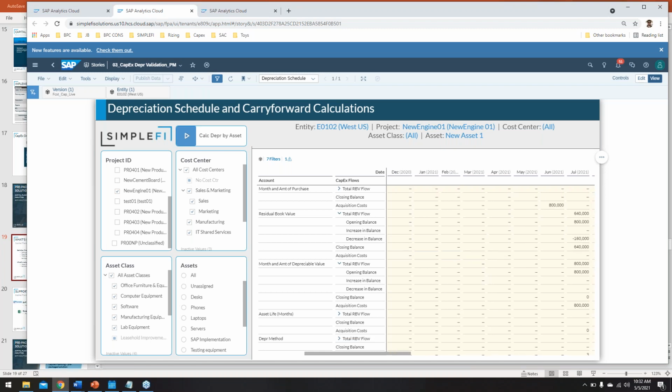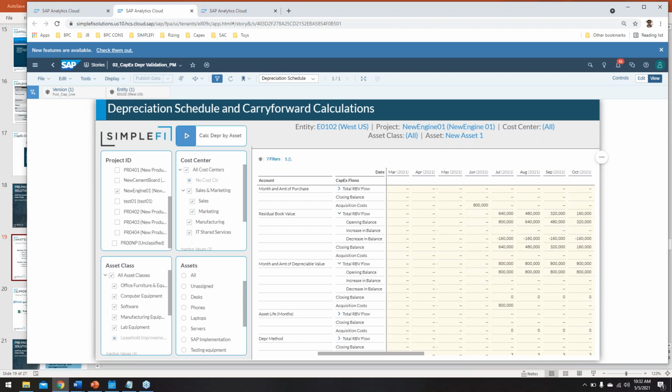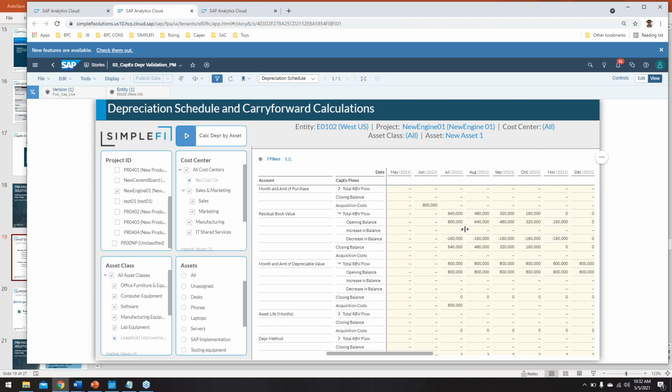And just kind of go over to our 2021. And then we can see, based on the units of production, I'm going to have a pretty even depreciation schedule. To split the 800,000, we had 1,000 units, 200 units per month. So we see a pretty even declining balance in the residual book value, splitting that 20% each down until it gets to zero.